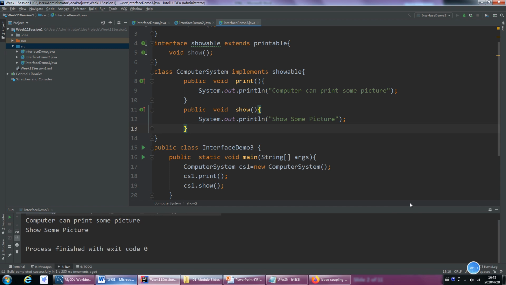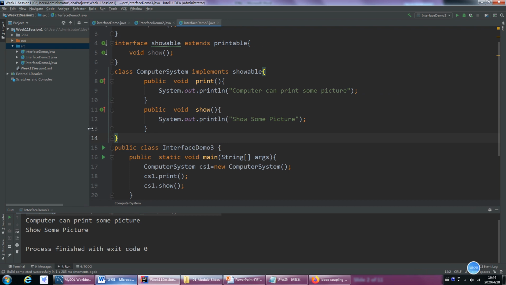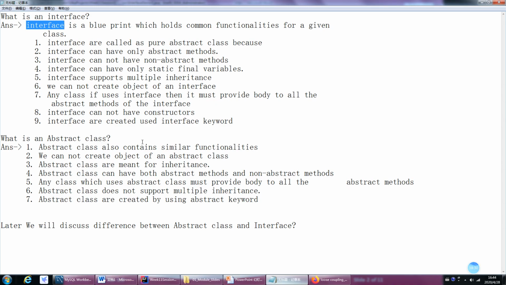You can see these two things are coming. Computer can print some picture and can show some picture. I hope this is clear to you all. If you still have any question about interface, you can ask me, but I think I have made it very clear what is interface. It's a blueprint which holds common functionalities for a given class. Interfaces are called pure abstract classes. Why? Because they can have only abstract methods.